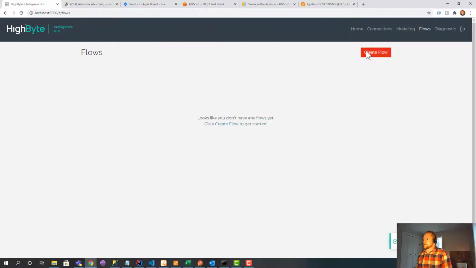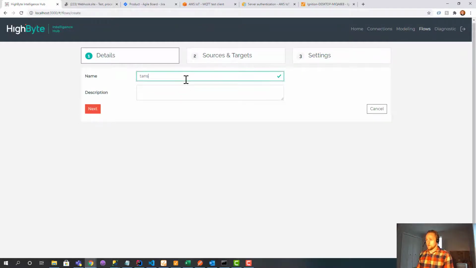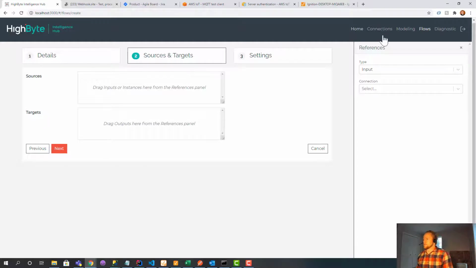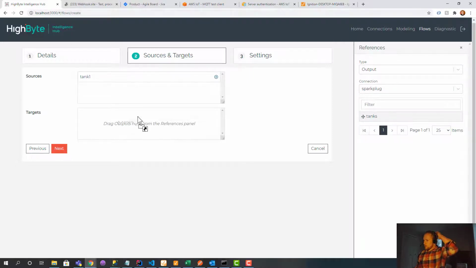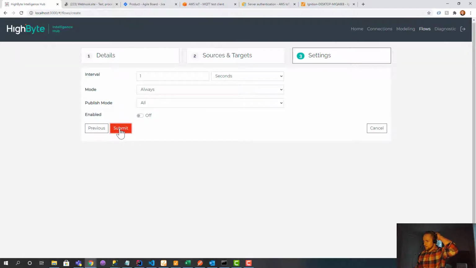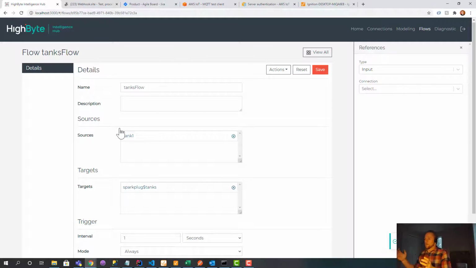And the last thing I'm going to do is create a flow. Call it tanks flow. I'm going to grab the instance and pull it in, and then I'm going to grab the output to Sparkplug, tanks, and good. And so now when I enable this flow, I'm going to take that model and push it into Sparkplug as the model definition.